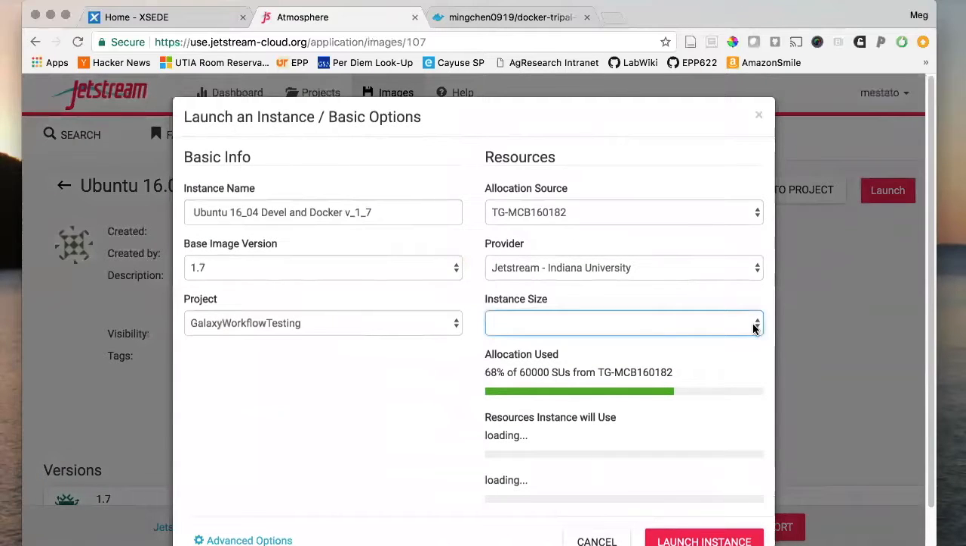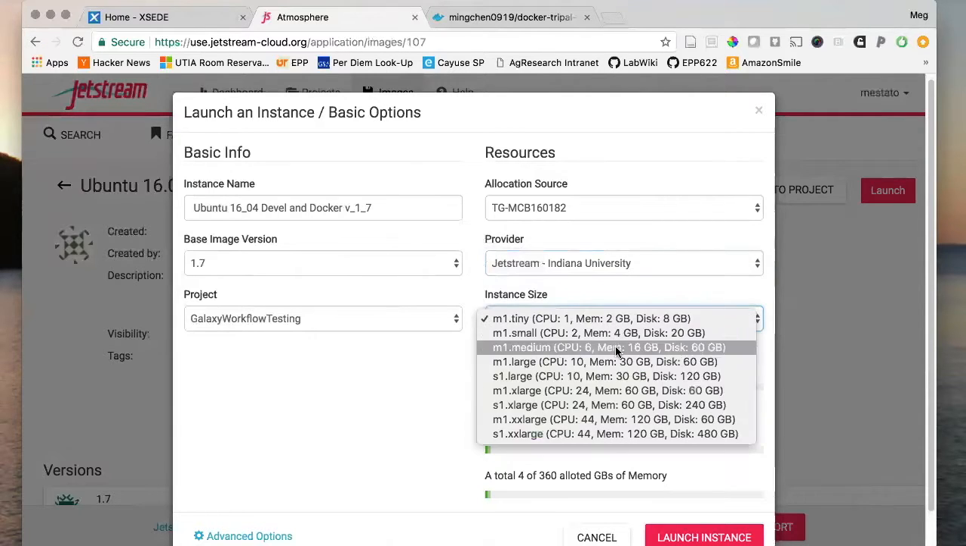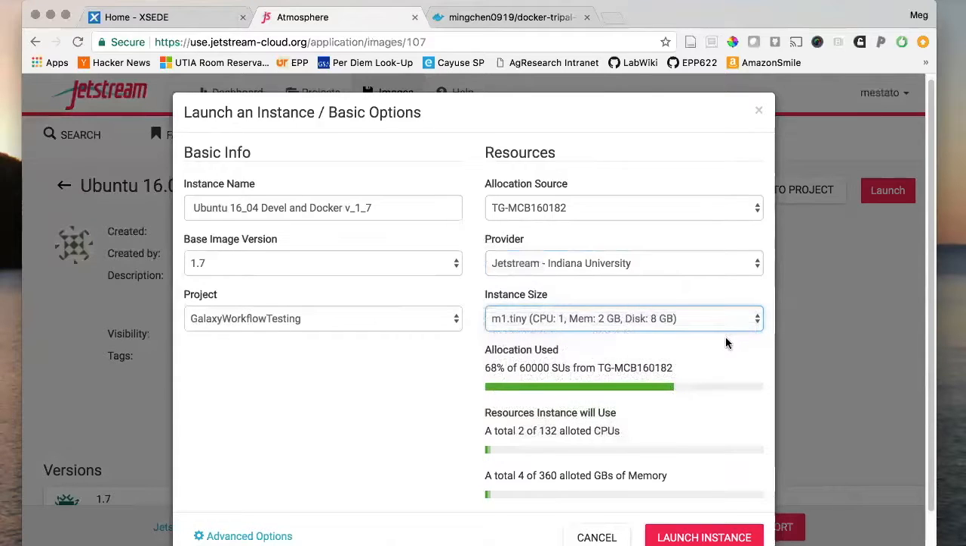You can choose different instance sizes. I'm perfectly happy to have a small or a tiny instance. And you can choose between Indiana or Texas. They're about equidistant to me, so I don't know that it'd make too much difference. For this demo, I'm very happy with a tiny instance. So 1 CPU, 2 gigs of memory, and 8 gigs of disk space. So you'll want to scale that up if you think you'll need more space for whatever type of testing or agile development you're trying to do.